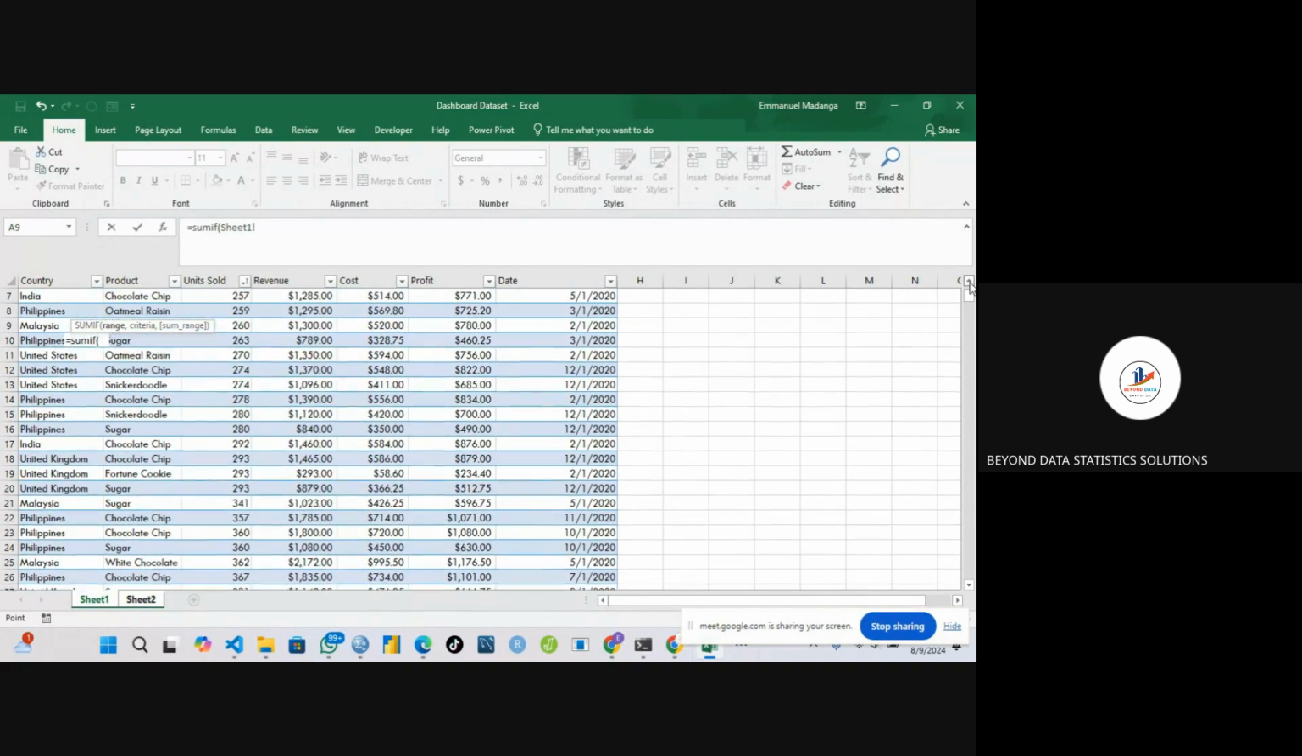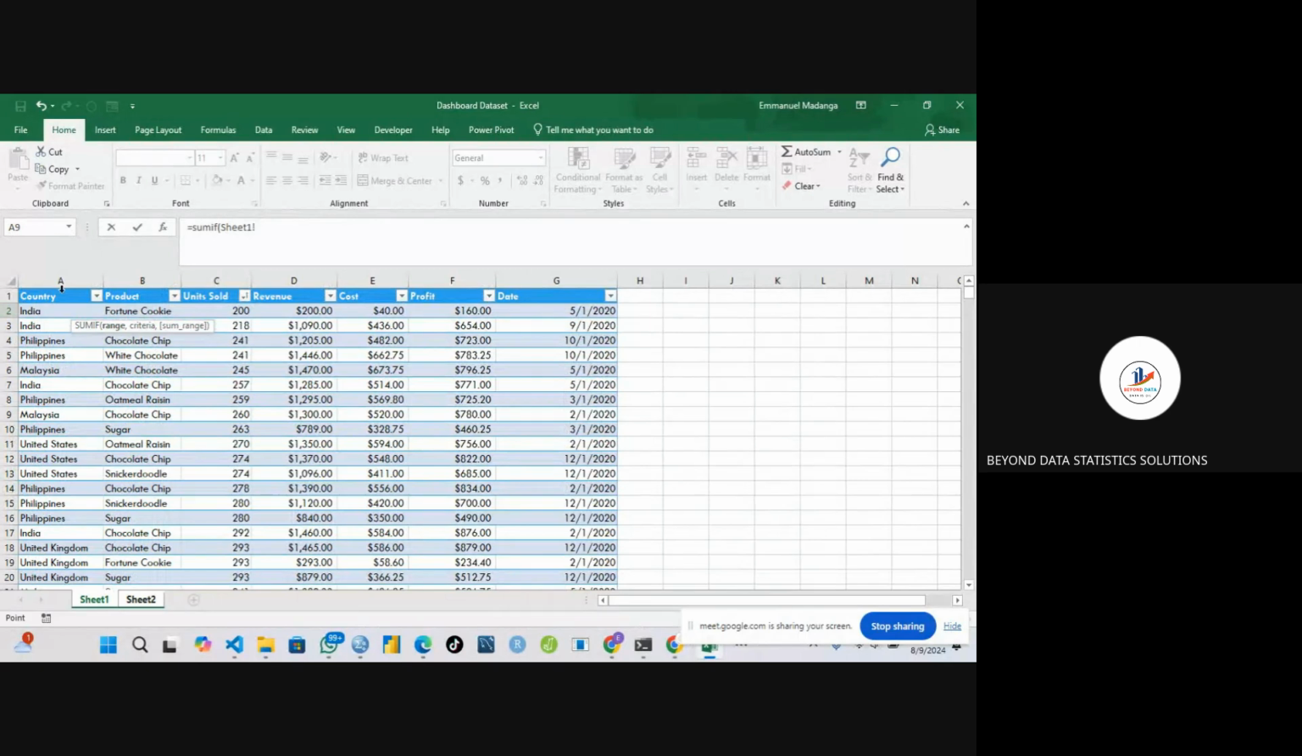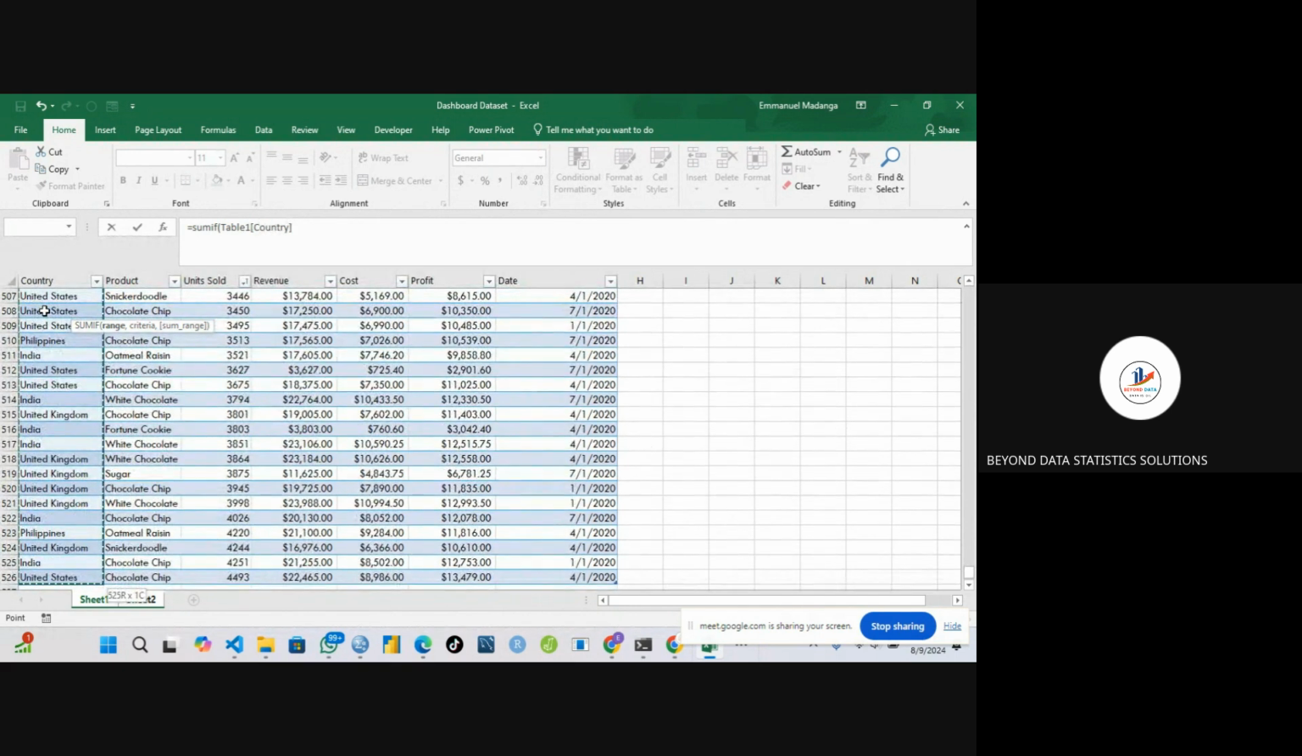So to select the range of the country column, we just go here, click here on India, and then we press Control-Shift down arrow key on your laptop to select everything to the bottom. Then you separate with the comma. You can see the function is here.